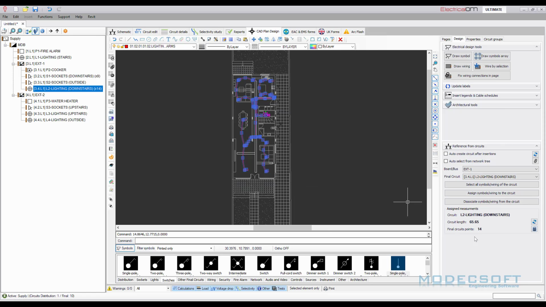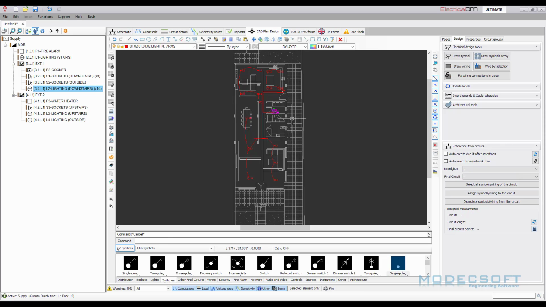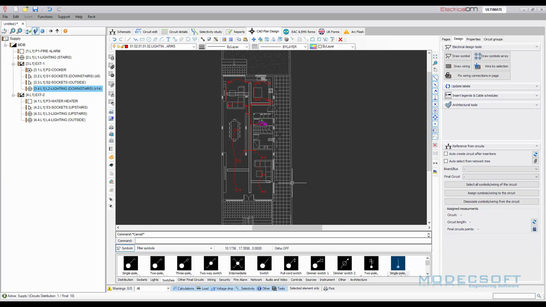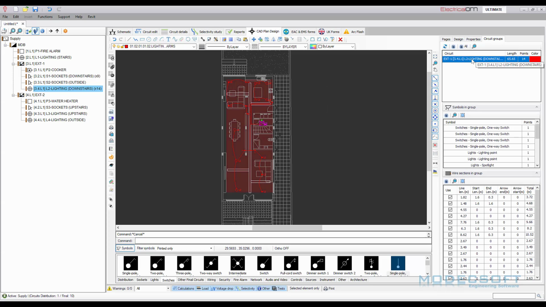And as you can see again, it measures the number of points and the length of the cabling. Another thing that I would like to show you for this particular case now is the circuit groups here, where by selecting this one, we can visualize the number of points and the length of the cables, different sections of cables that is included for this particular final circuit here.